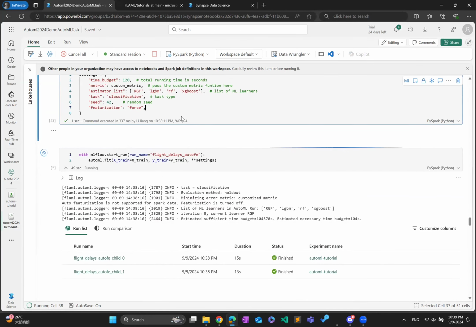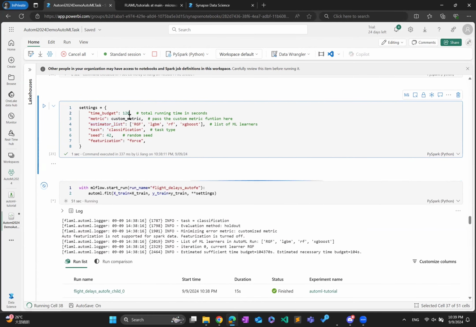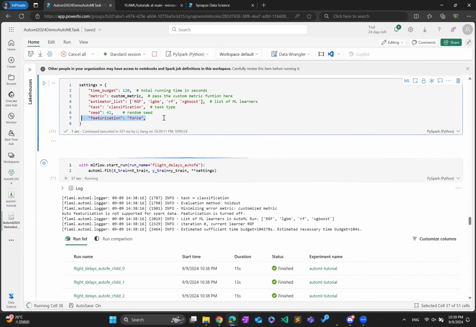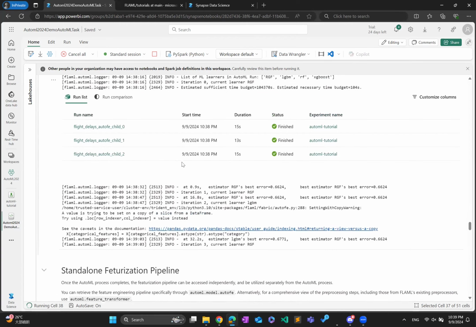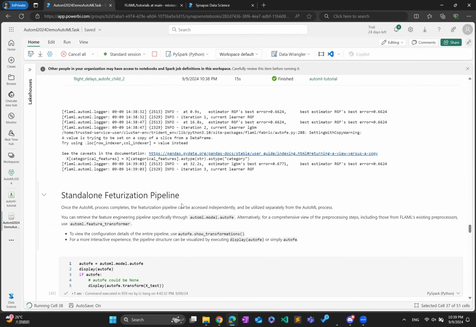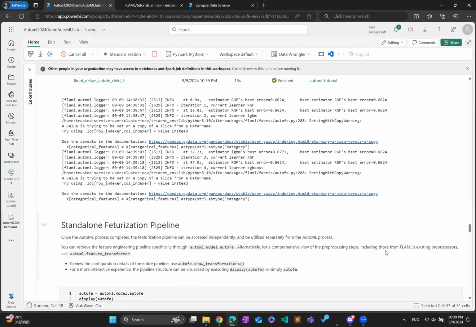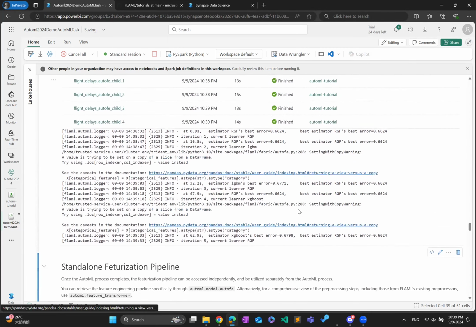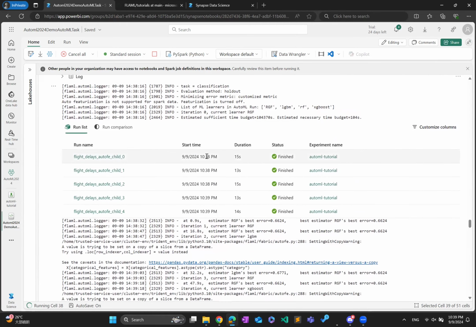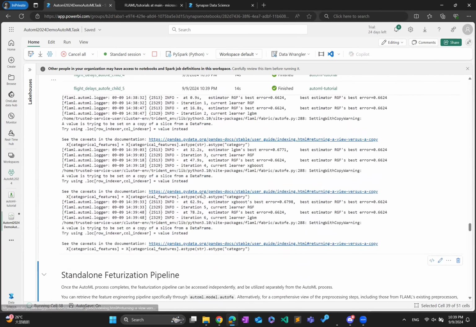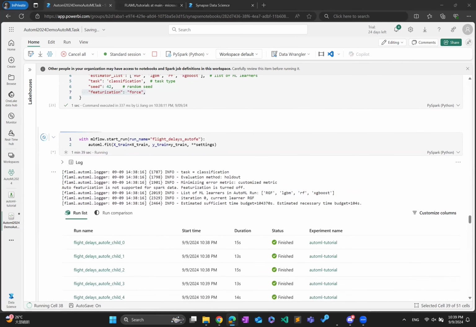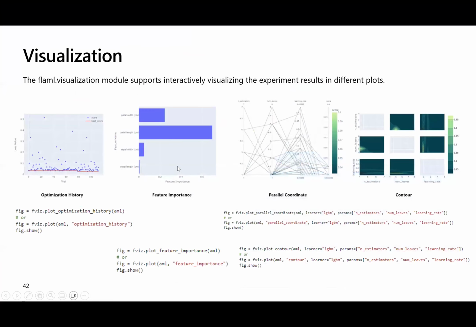Okay, I didn't change any other settings. This is still the customized metric, and this is the estimator list. We just add this setting, and we'll see what we got later. Yeah, it's boring, waiting for the results. Let me check. I can go back here later. We also have the visualization.